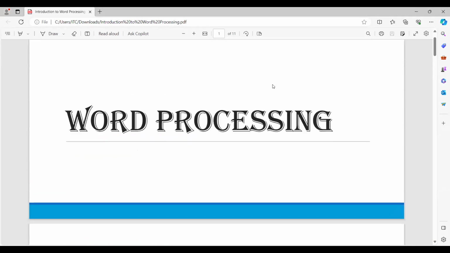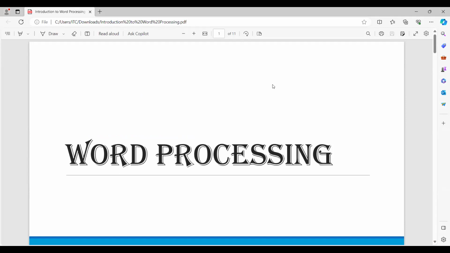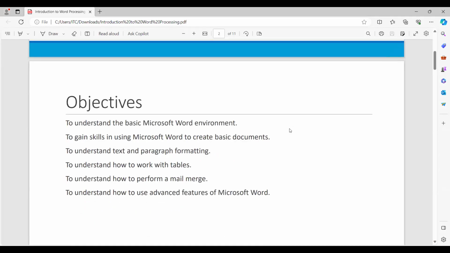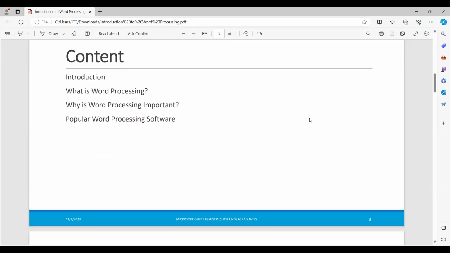Right, so actually, today's module is word processing, right? So let's see some overview about this module. The objective of this module is to understand the basic environment of MS Word, and then to understand text and paragraph formatting, how to work with tables, and how to perform the mail merge. And then some advanced features of MS Word, especially for thesis writing and report writing. So this is the content.